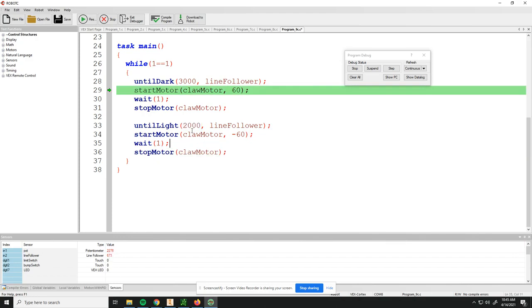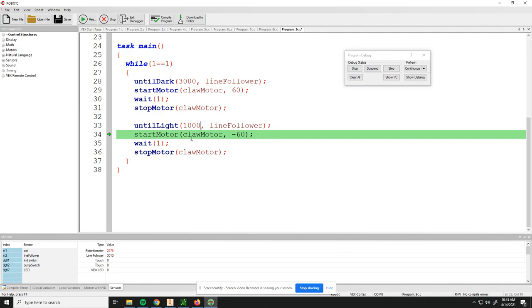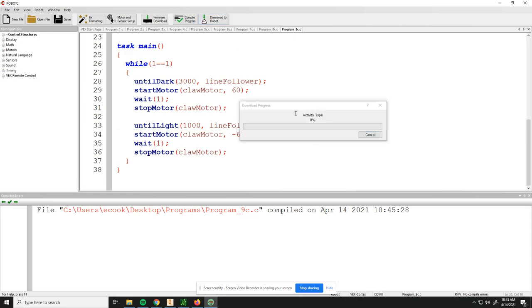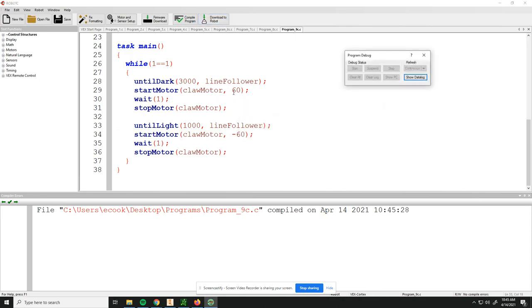Okay. Well, 2000 is more than enough. I could actually make it 1000. It just depends on how sensitive you want this to be. But it's not going to update until you re-download it to your robot. So if you change values, it doesn't take effect until you re-download it.